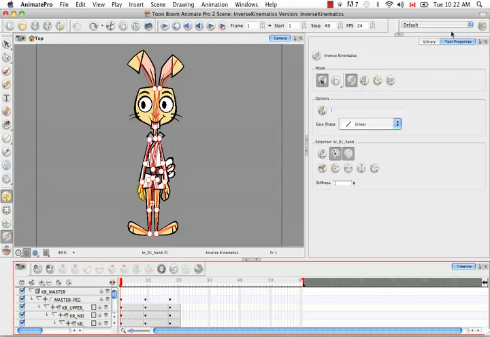Okay, so now let's talk a little bit about the tool properties for the inverse kinematics tool. Obviously, you need to have the inverse kinematics tool selected from the tools toolbar. So do that first to bring up its properties in the properties panel. And from now on, I might refer to inverse kinematics as IK, as it is a bit simpler and easier to use. So in this first series of icons, you have the modes.